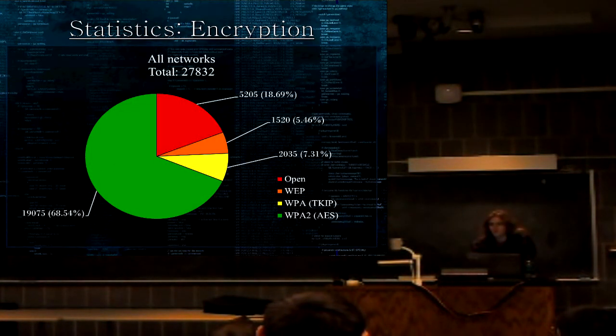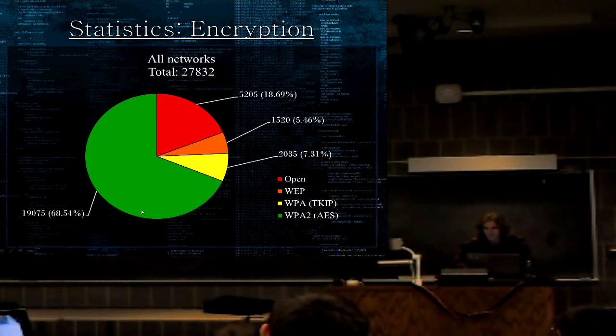If you want to get useful information out of any large dataset, statistical analysis is your friend, so let's play with some of that. First, since we like to care about it, encryption. The most common encryption scheme by far, and also the strongest you can use on most routers, is WPA2 with AES, which comprises nearly 70% of networks, especially in residential areas. They're almost all green, which is good.